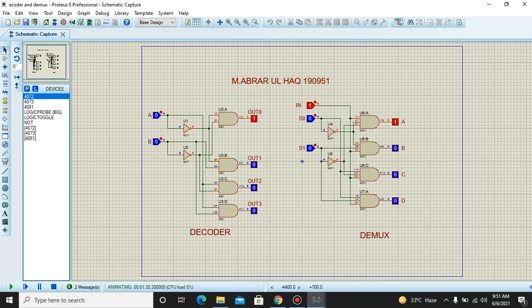When we have 01, we get 0100. When we have 11, we get 0001. And when we have 10, we get 0010, as in the encoders. So this is totally opposite to the encoders. We are decoding the values which were stored in the encoder. So that's it for the Proteus circuits.